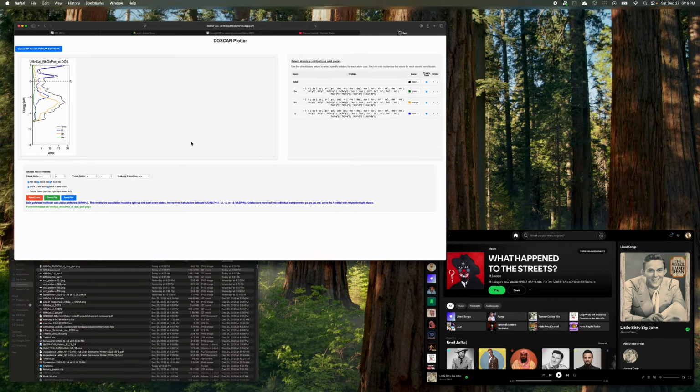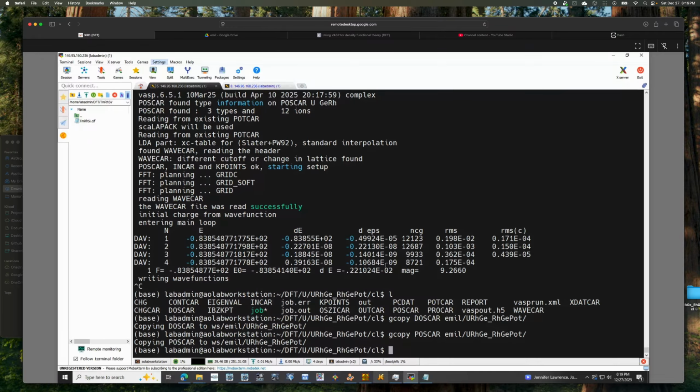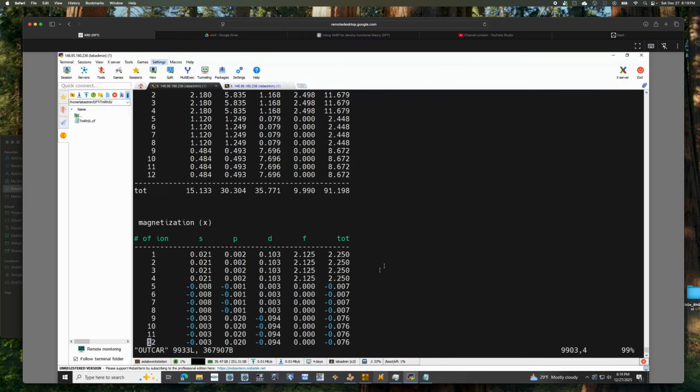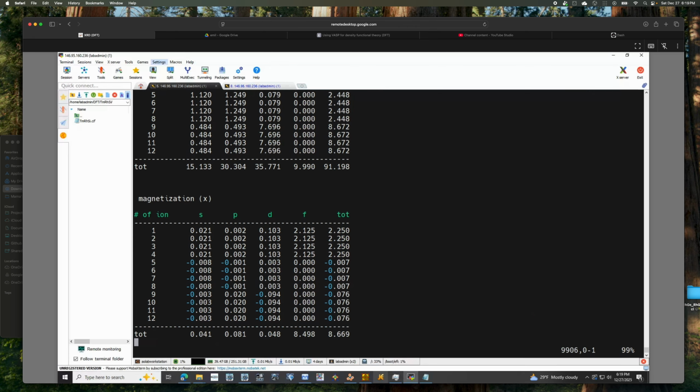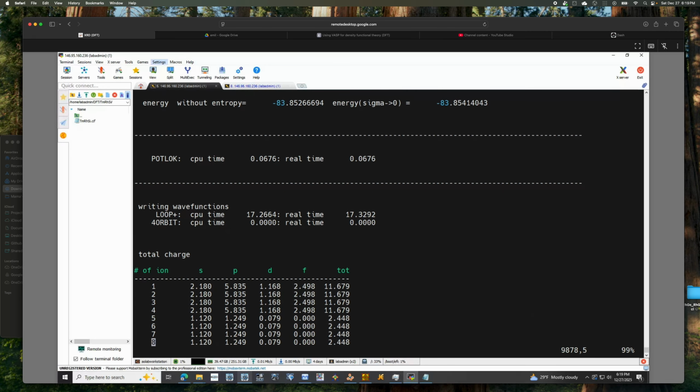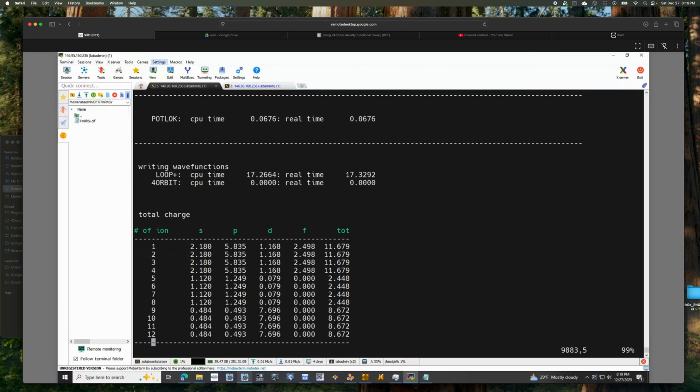And I guess if you also want to look at your magnetic properties, all you do is head over to the OUTCAR, go over to magnetization, and you could see that you have a moment of 2.25 for your respective uranium atoms. Yeah, and that should pretty much be it.